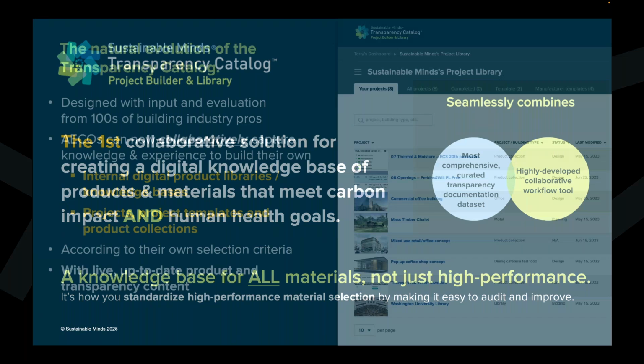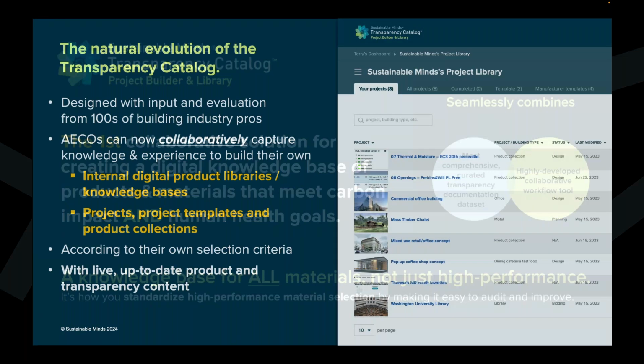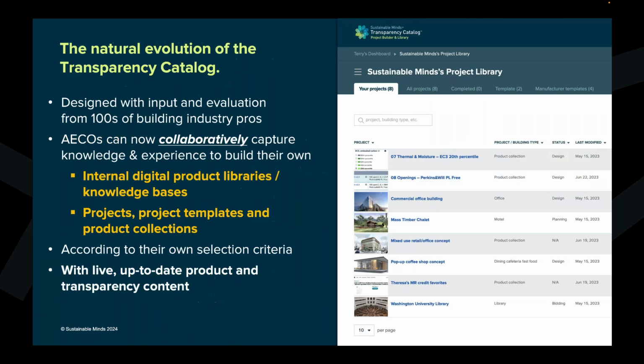So wrapping up, it's the natural evolution of the Transparency Catalog. It was launched 10 years ago. We've been working with manufacturers and industry professionals over that time. And everything that we've designed into Project Builder Library has been a result of working with project teams to understand how they're working today and how they want to work in a digital environment.